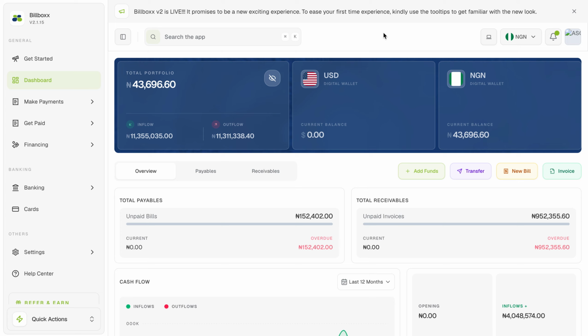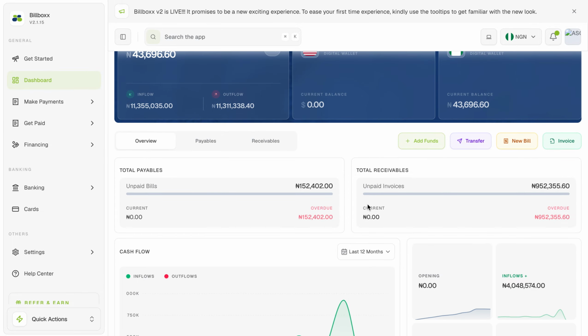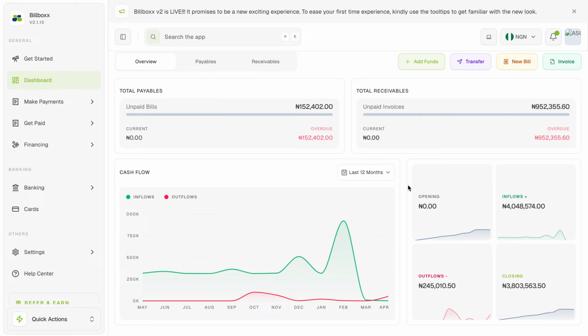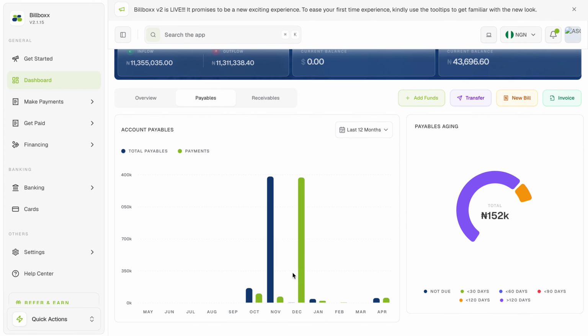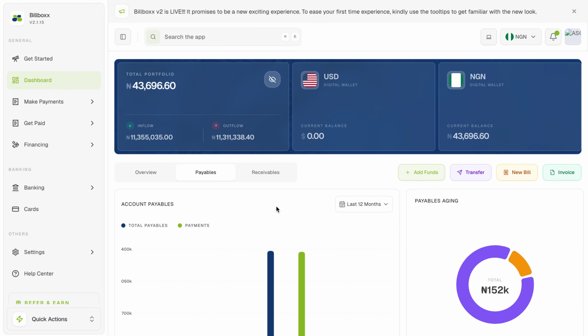Here we have our banking dashboard, the total portfolio, the USD wallets for our feature that is coming very soon. Also the Naira wallet and balance. We have our overview showing us all of these important metrics. We have our payables along with its charts, and then we have our receivables. These are all carried over from our previous iteration.